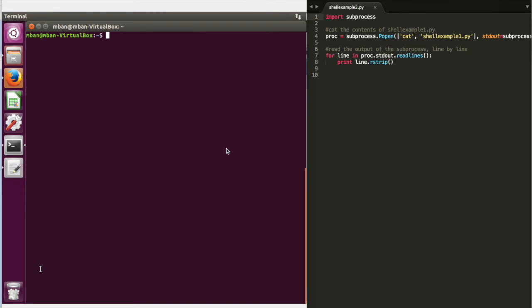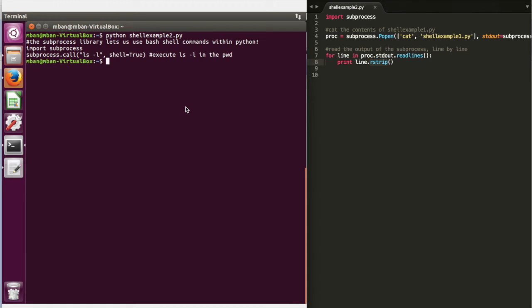In this shell example 2, we extend the previous idea to show that we can also read the process's standard output using this for loop found on line 7. In this example, we merely print out the output, but we could also store it in a variable, list, or dictionary for further processing. In this example, we're catting the contents of the previous Python program and printing it out line by line.